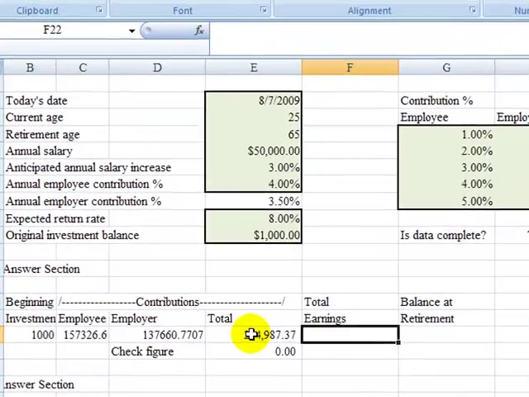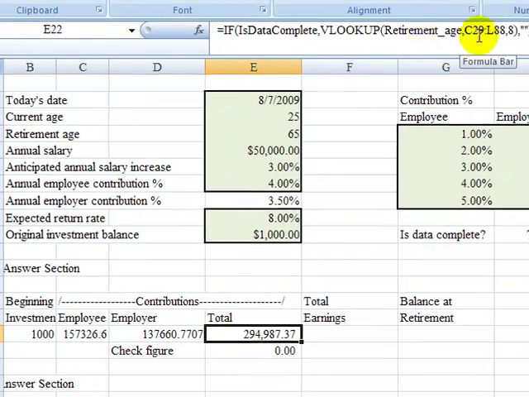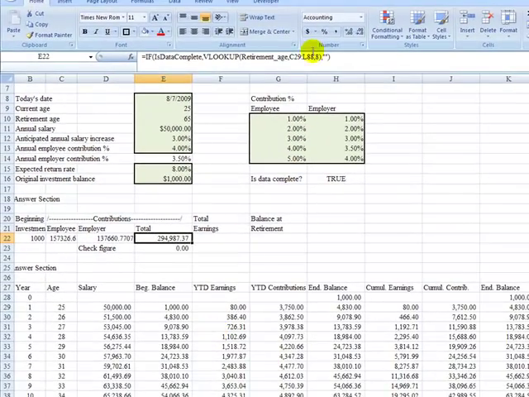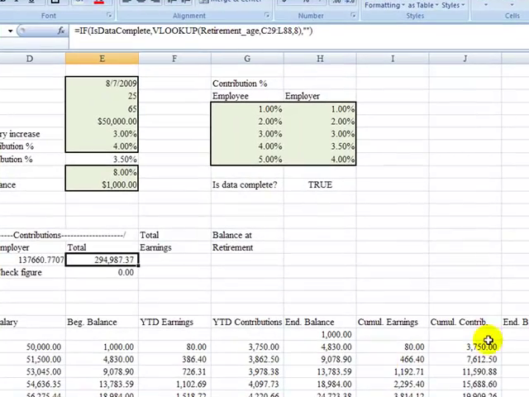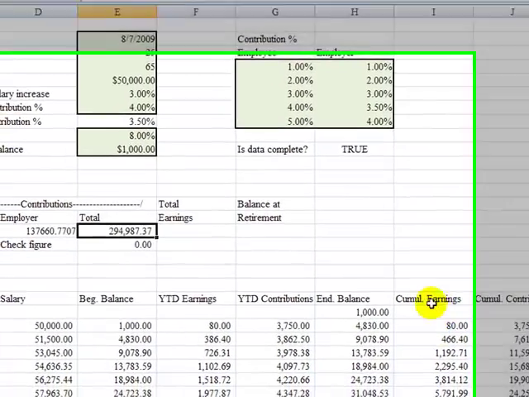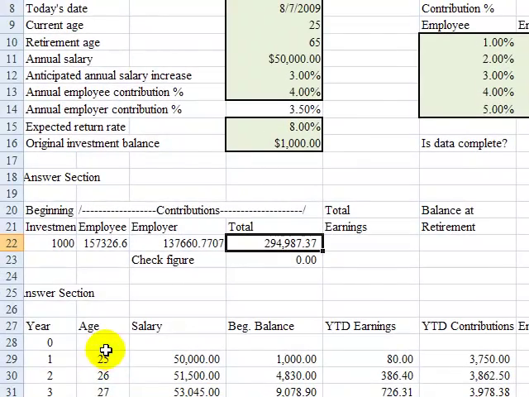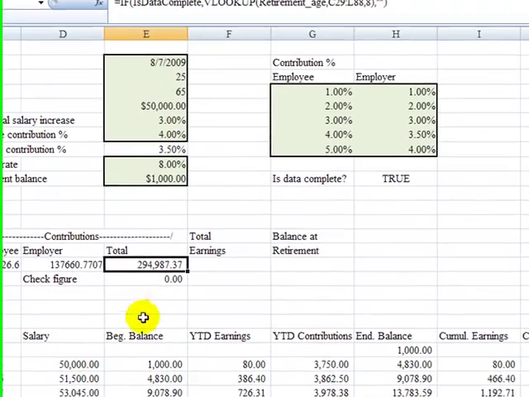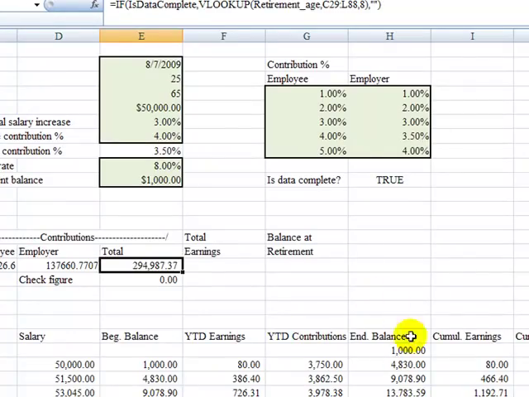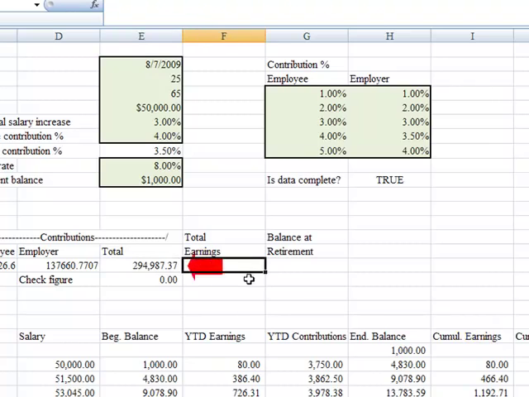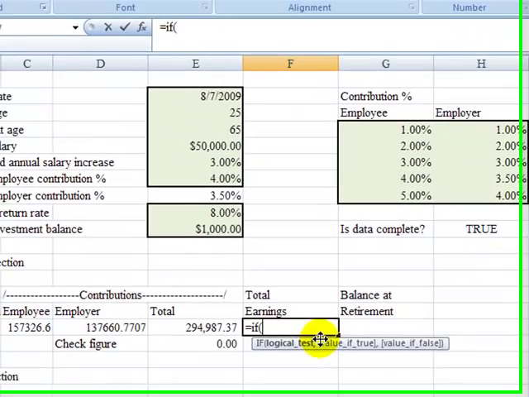In total earnings, we're going to use the same idea as we did for contributions. In contributions, we looked up the retirement age in our table down below, and we returned the 8th column. Well, this time we want the earnings, which is the 7th column, because salary is, I think age was the 1, 2, 3, 4, 5, 6, 7. So the cumulative earnings in I is the 7th column. So let's do that formula.